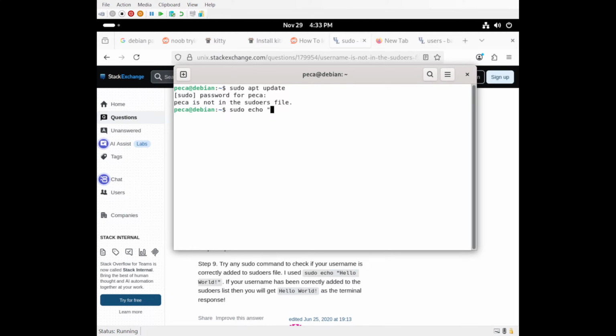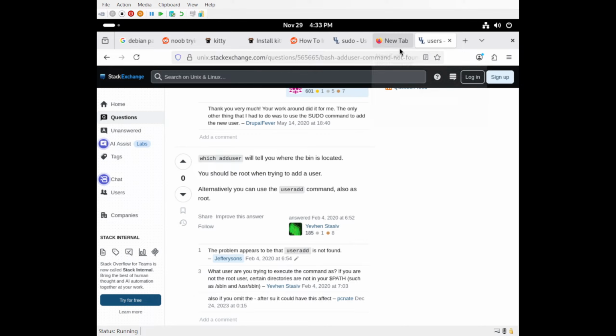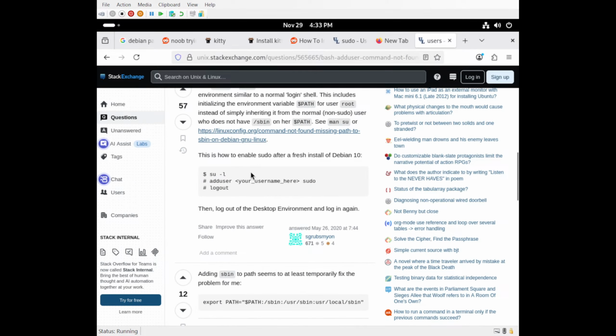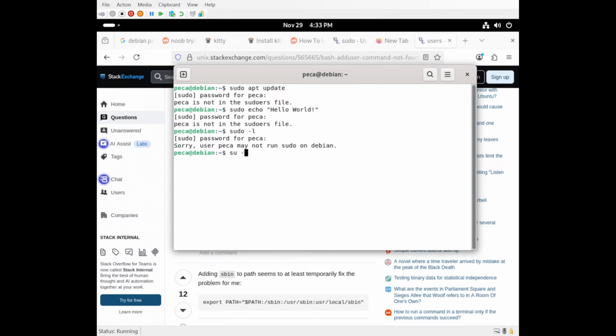Sudo echo hello world. sudo -l. User may not run sudo on Debian. We went backwards, not forwards. Let's see. Oh, okay. It was this.